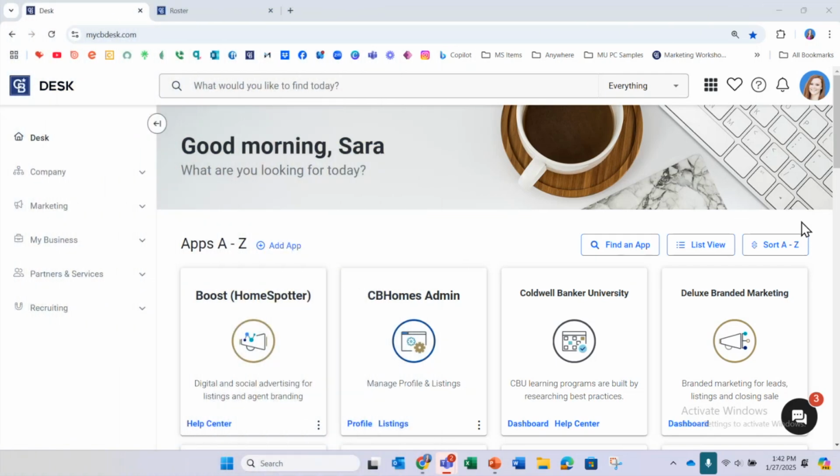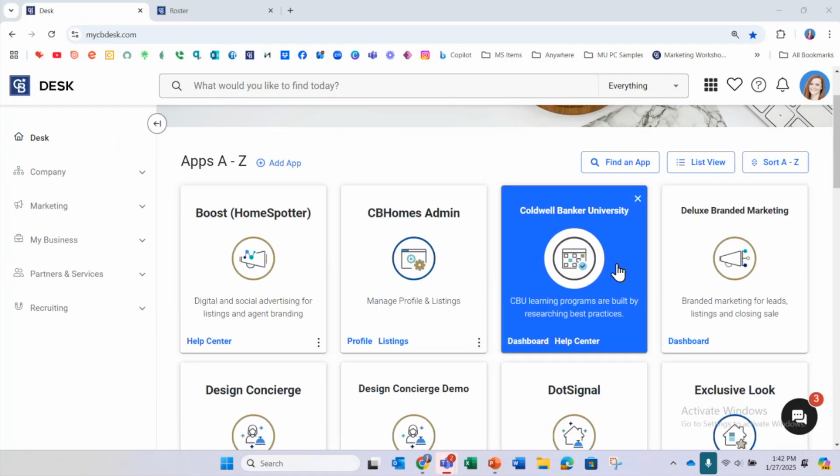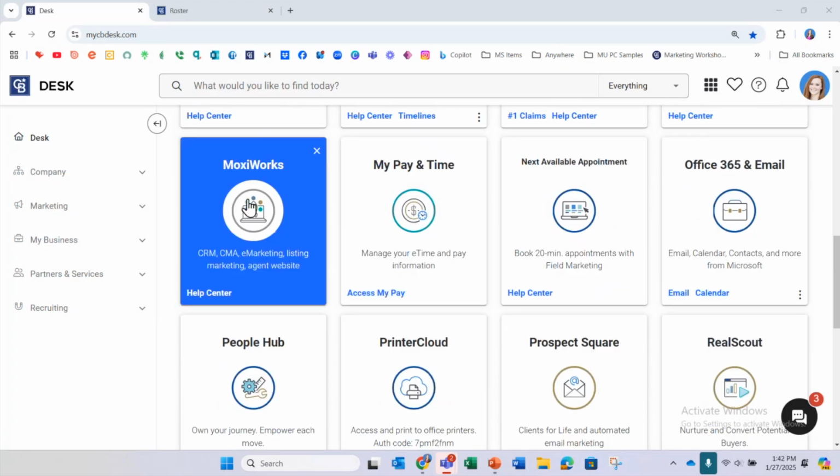First, let's discuss accessing Moxie Roster to customize your email signature. The first step you'll need to take is to log into mycbdesk.com. This is how you'll access the MoxieWorks tile along with all of our other marketing tiles. Click on MoxieWorks.